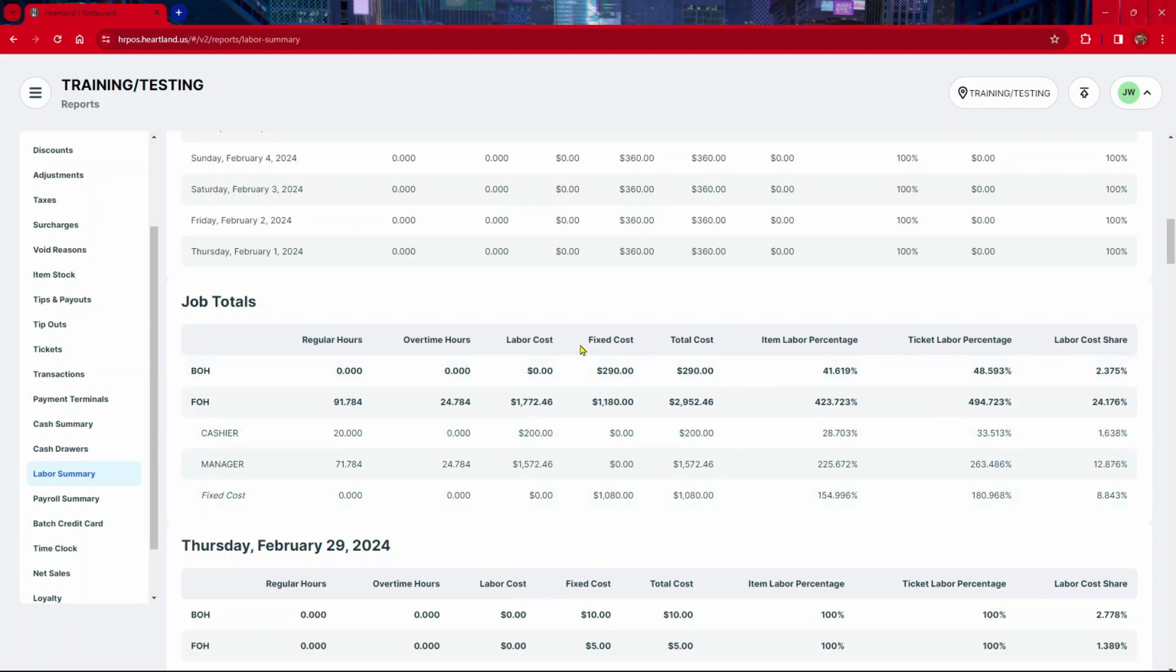So it'll show you your fixed cost versus your total cost, et cetera. It's just a way to kind of group things together if you wanted to see it as a group. But anyway, I hope that was helpful. That's all I got for this video.